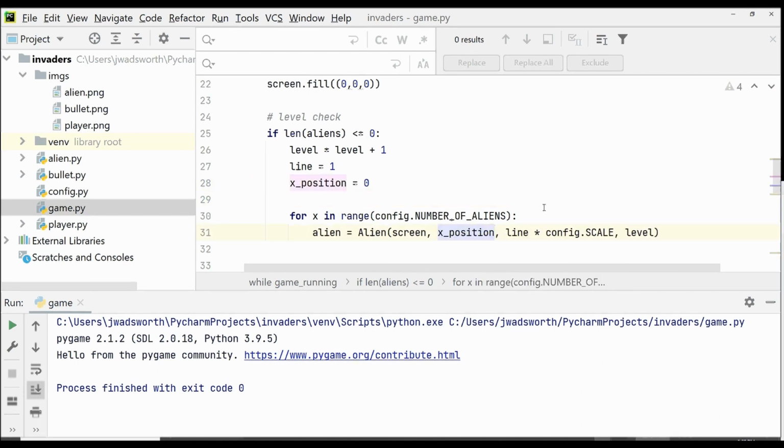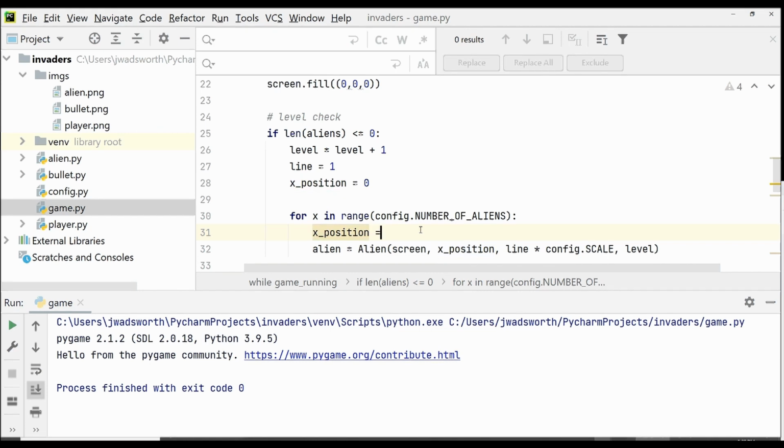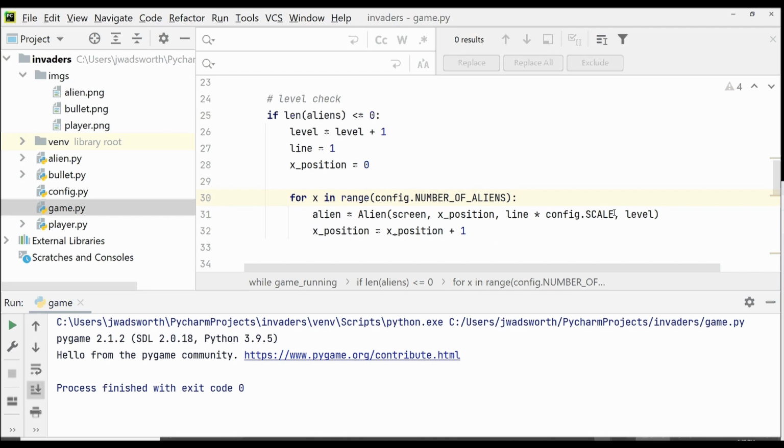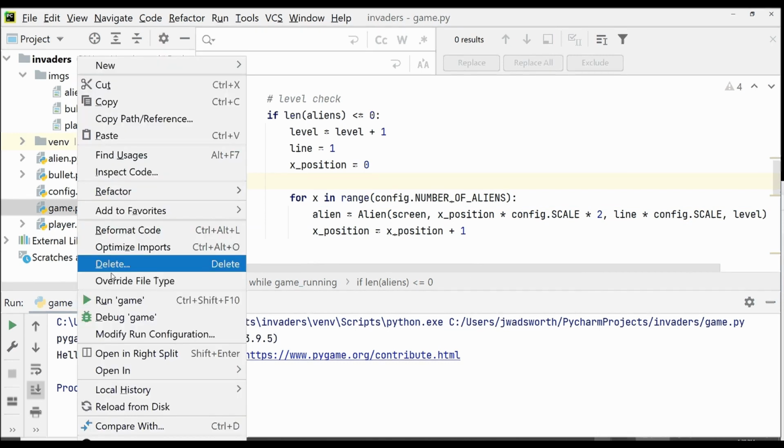We're going to pass that in. So here we're actually going to set x position equal to x position plus 1. And here we are going to multiply that x position by the scale times 2. Okay, let's see how that looks.